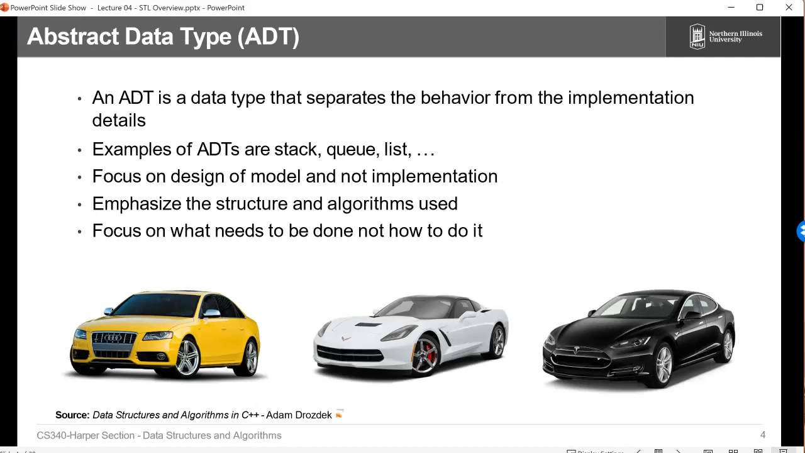An ADT is a data type that separates the behavior from the implementation details of that behavior. Some examples are stacks, queues, lists, trees. These focus on the design of the model and not the implementation. They emphasize the structure and algorithms used and focus on what needs to be done, not how to do it.